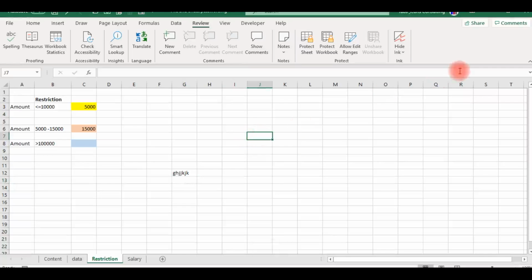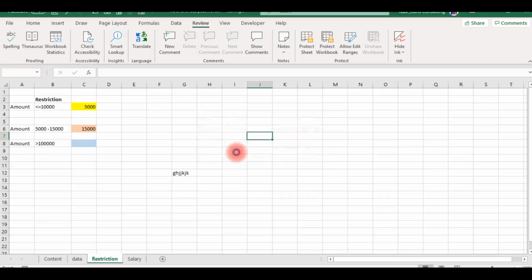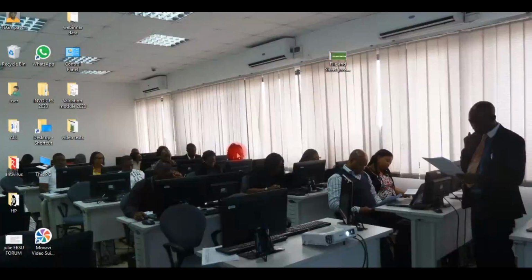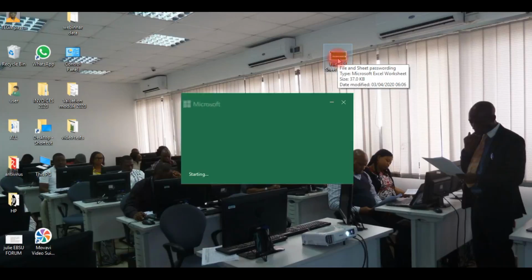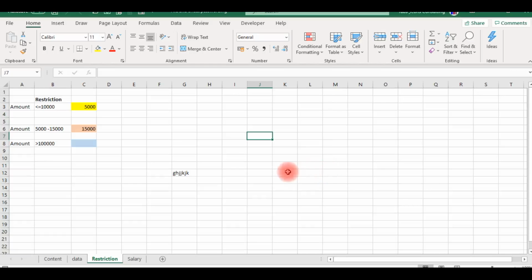So if I decide to shut down, it's asking me if I want to save changes to this file. I take yes, and I have saved this file. Now I want to call up this file again. This is the file which I called file and sheet protection. I try to open this file. The moment I click the file to open it, it automatically requires the password. File and sheet password is protected. So I now supply the password 123 and I take OK. Now with this, I have gained access to this particular file.